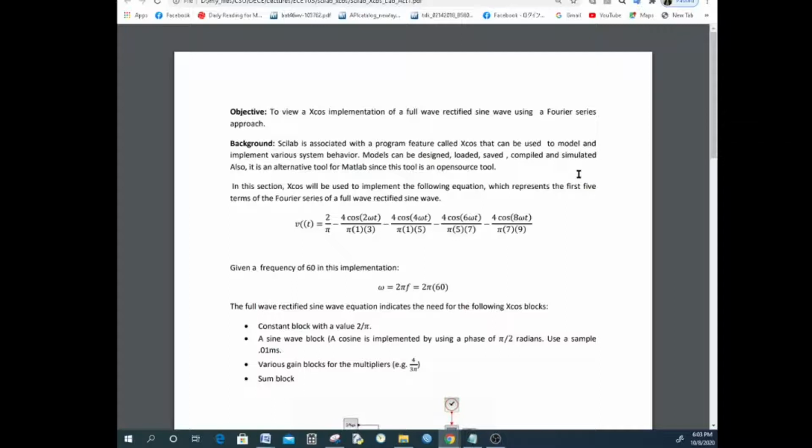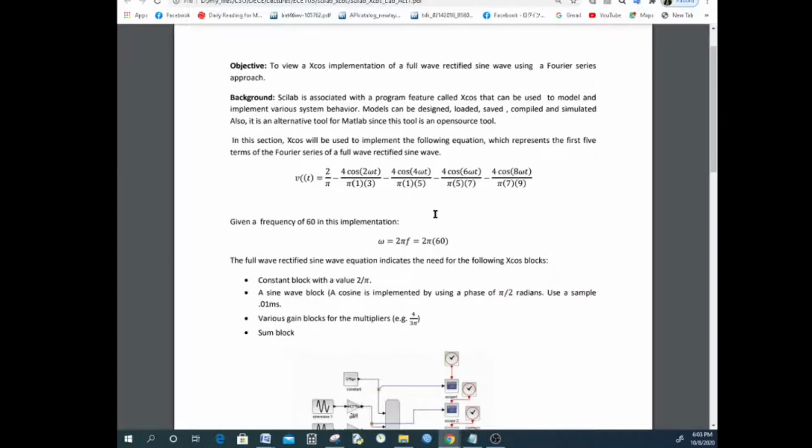Also, it is an alternative tool for MATLAB since this is an open source tool, unlike MATLAB, wherein you needed a license to operate. Scilab is free. So in this section, Xcos will be used to implement the following equation, which represents the first 5 terms of the Fourier series of a full wave rectified sine wave signal.